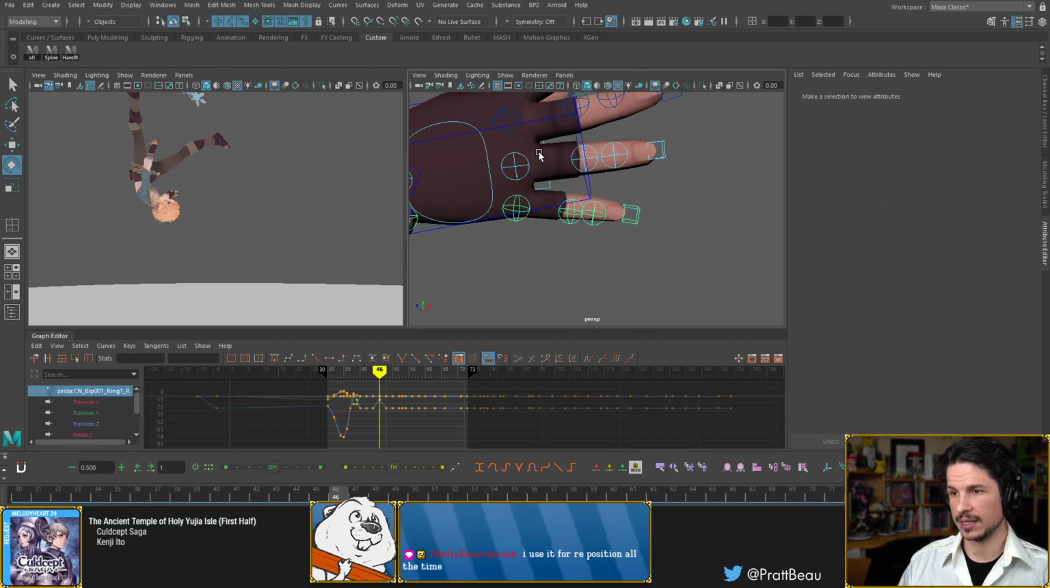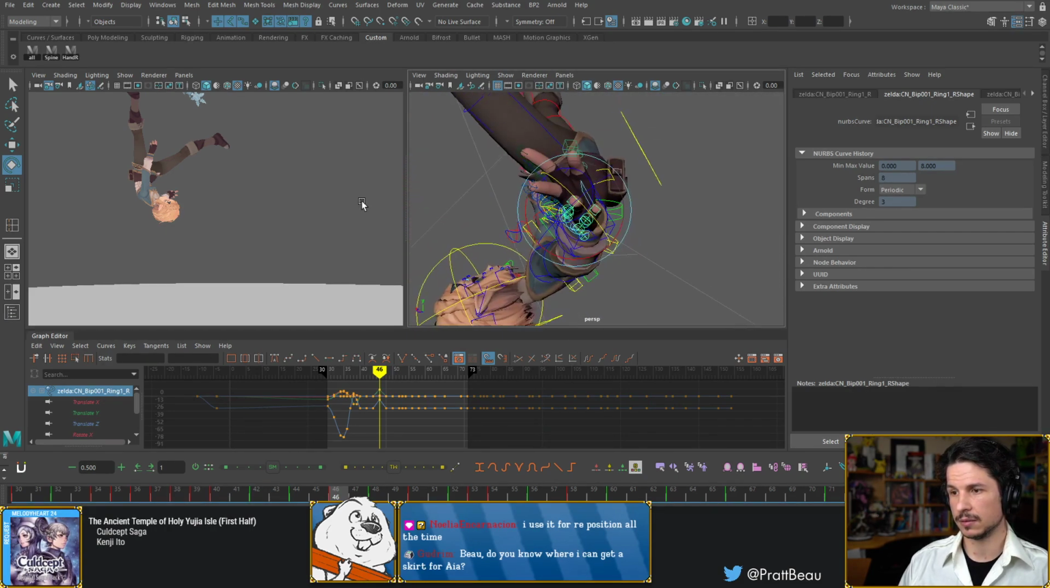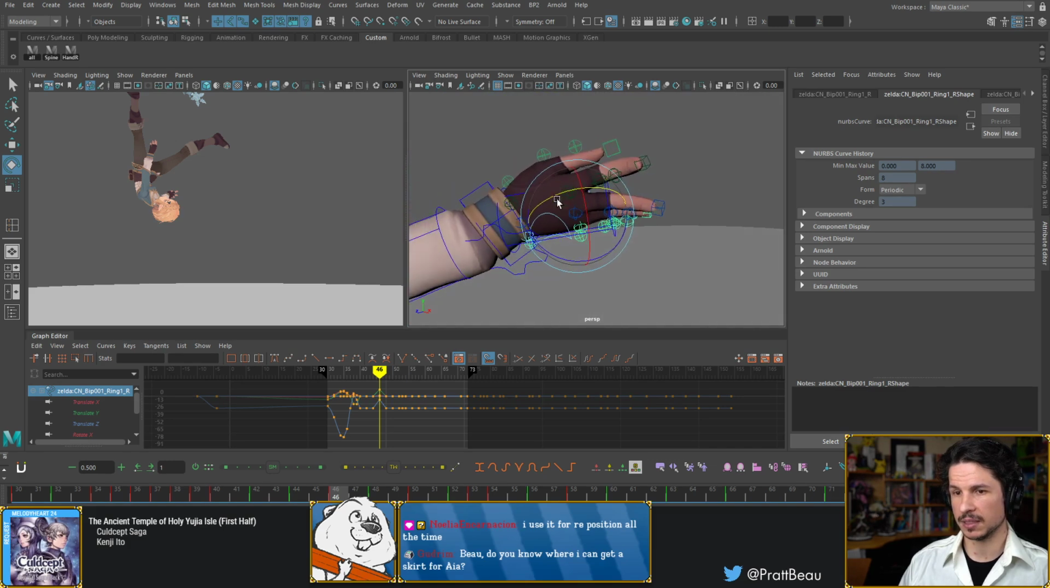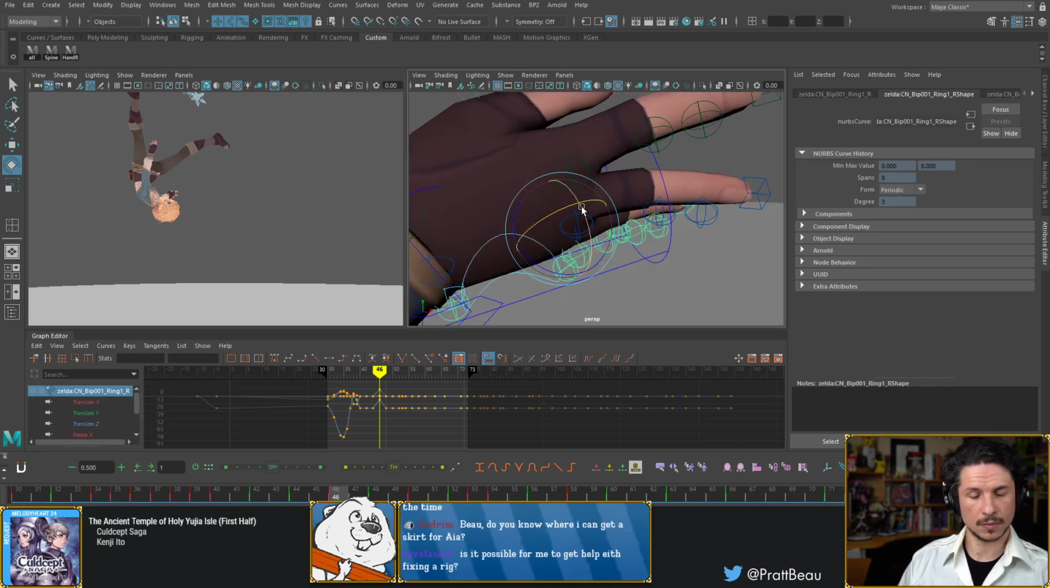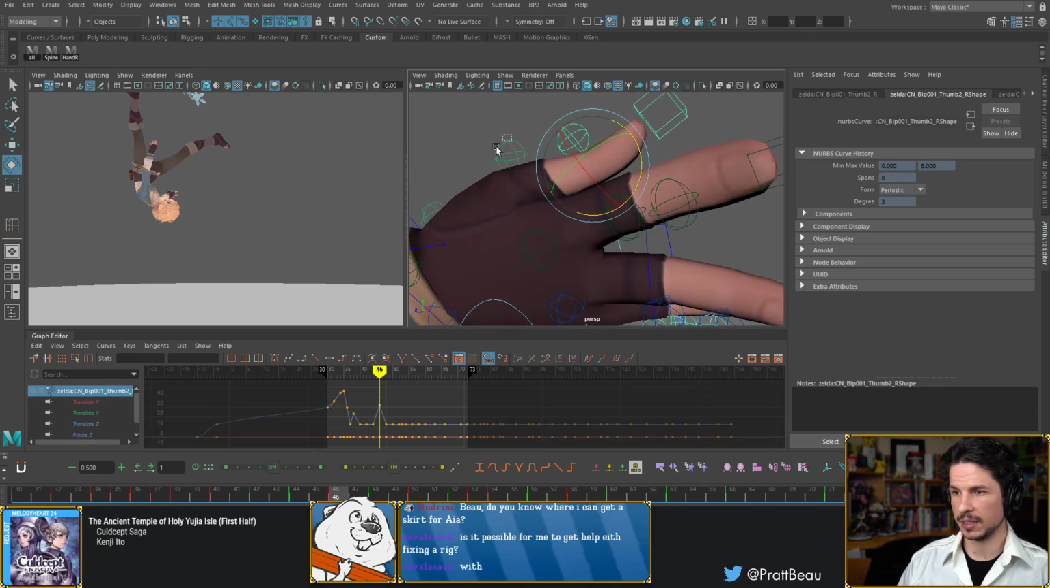So I'm just trying to get a nice hand pose here. Maybe something like that. The thumb, let's kind of add a little bit of rotation there.